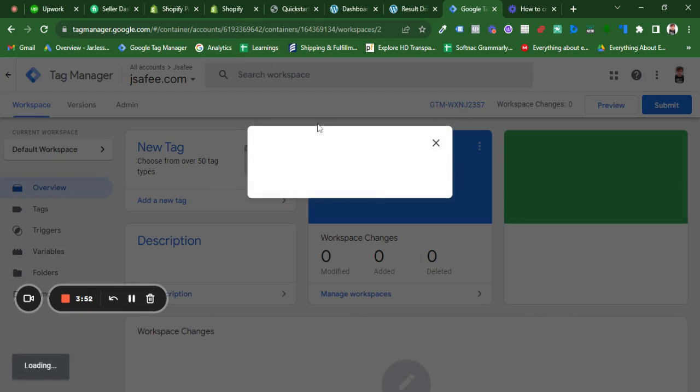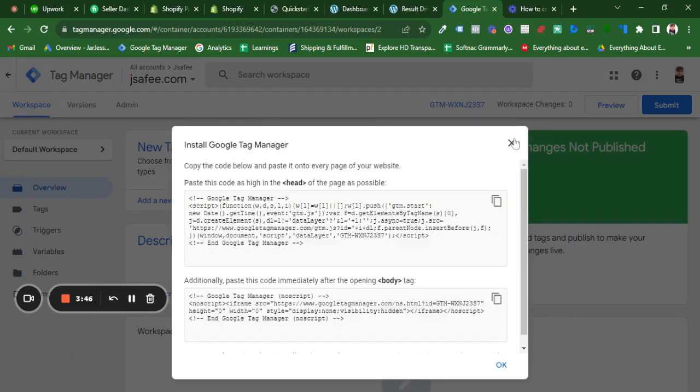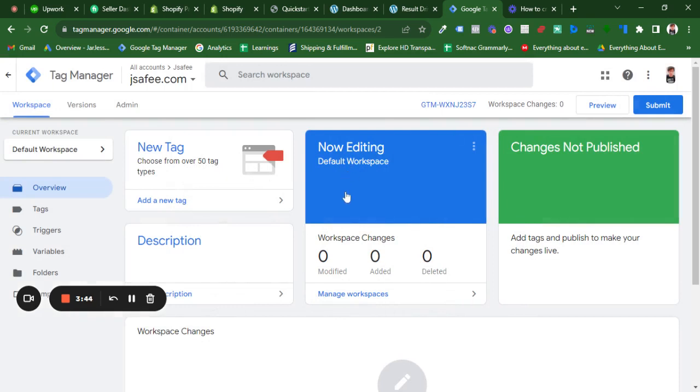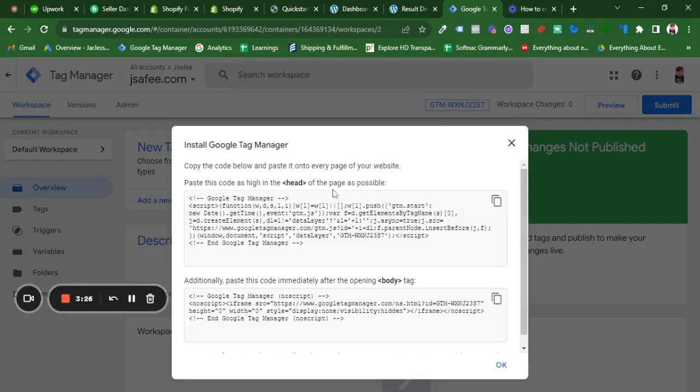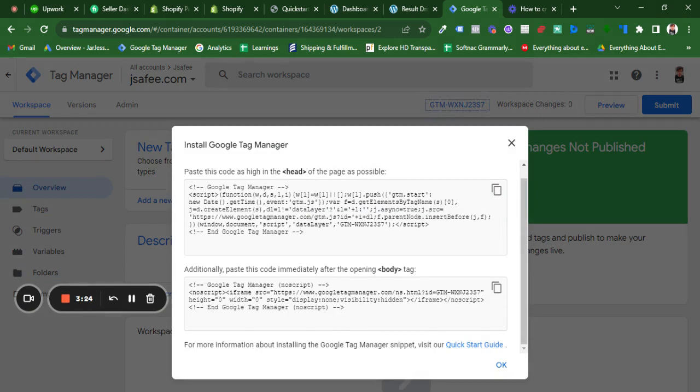Once your account is created, you will land on this home page. It will give you two codes to put on your website. One will be in the head section of the website, and the second one will be in the body section of the website. To get this code, you have to click on the ID of your container. Just click here, and you will get these two codes.